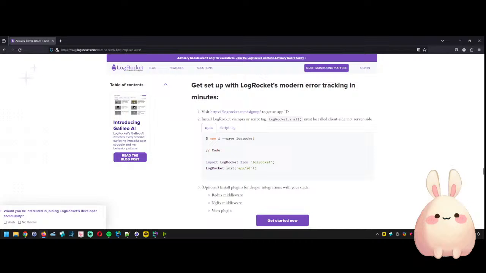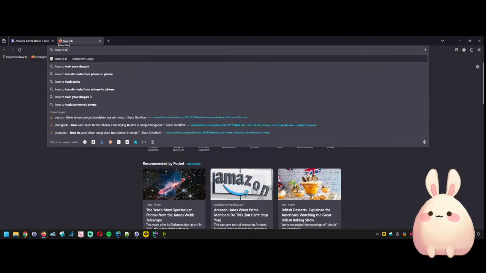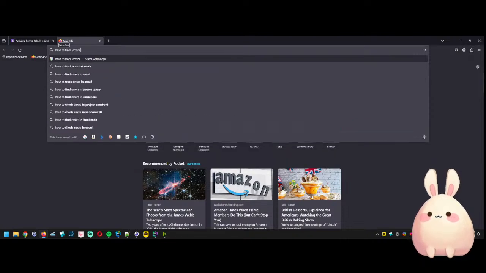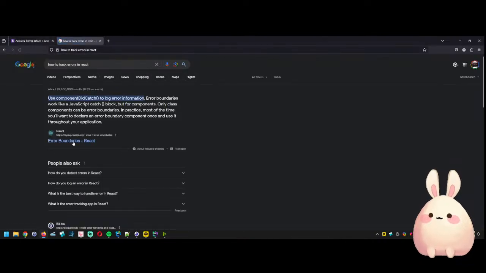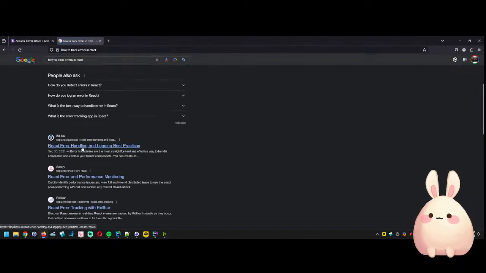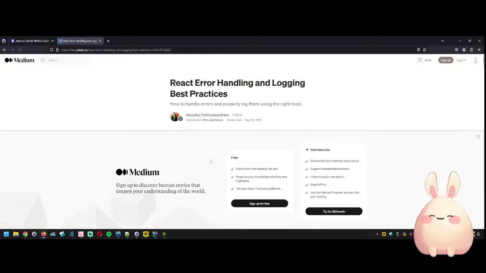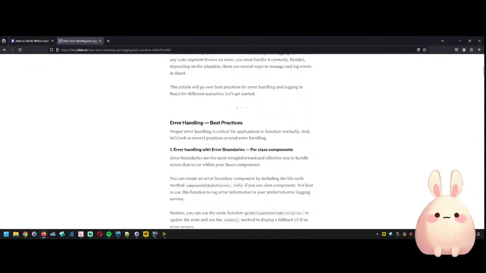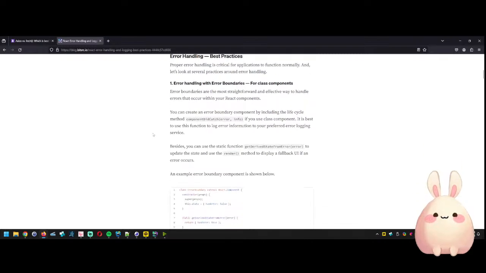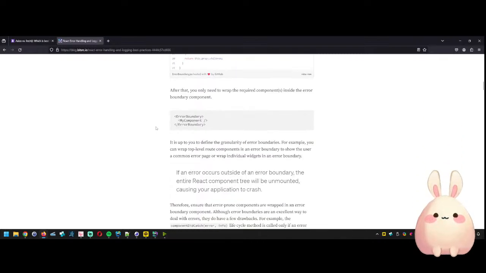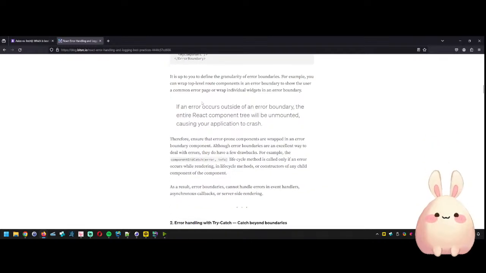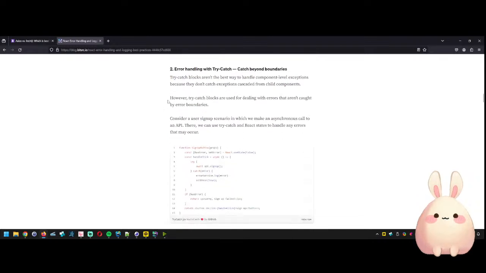Oh, that's what I also wanted to look up. Errors in React. I don't have a way of tracking errors. Let's look. Somebody has an article on it. So, error boundaries. So let's take a look at this. Error boundaries, I see.